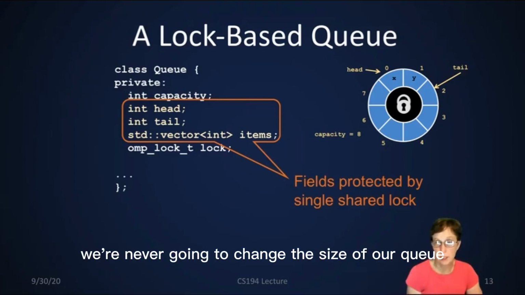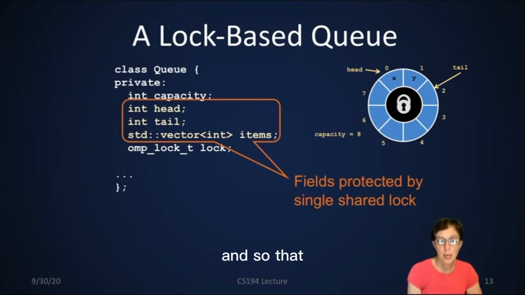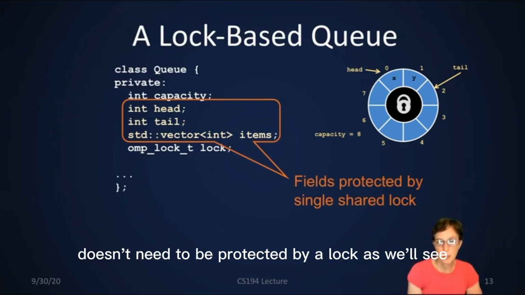We're never going to change the size of our queue. If it fills up, we just won't be able to put anything else into it. And so that doesn't need to be protected by a lock, as we'll see.